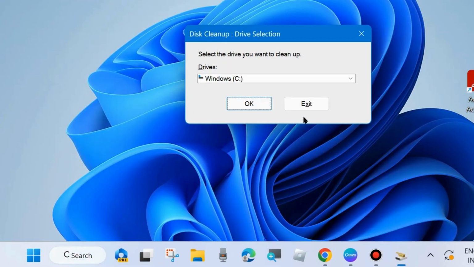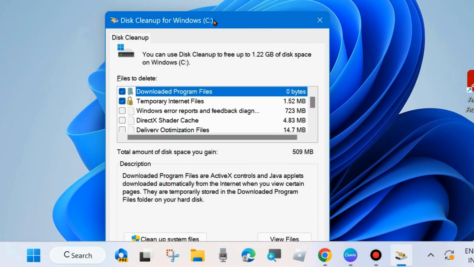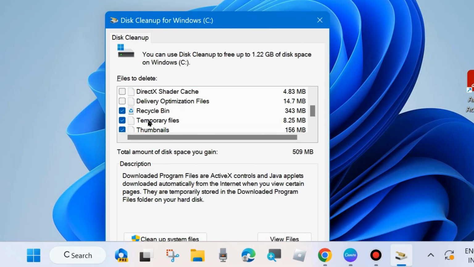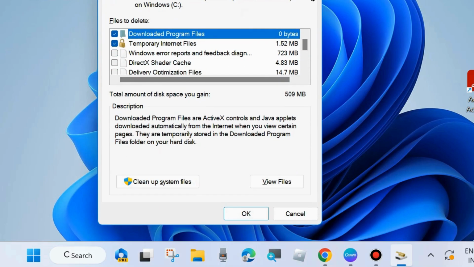in your system. Select the drive you want to clean up, basically the C drive where your program files exist, and click on OK, and this cleanup wizard for C drive opens. Here, make the check against all these options: recycle bin, temporary files, thumbnails, downloaded caches, temporary internet files. Make the check against all these options and click on OK.